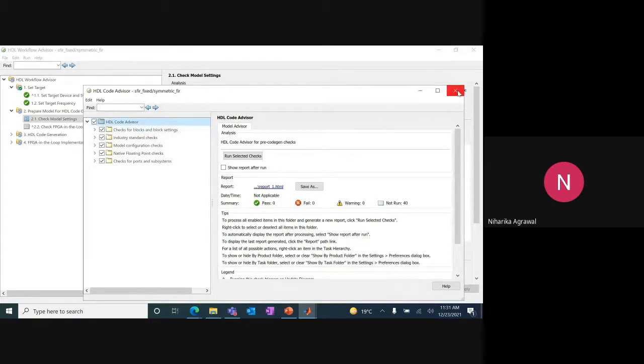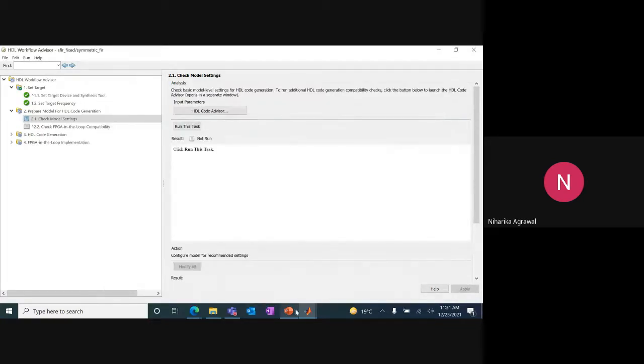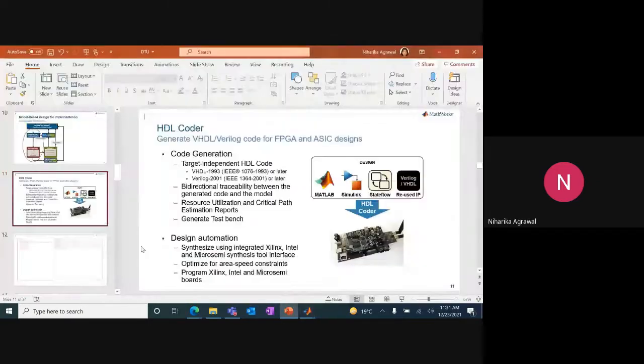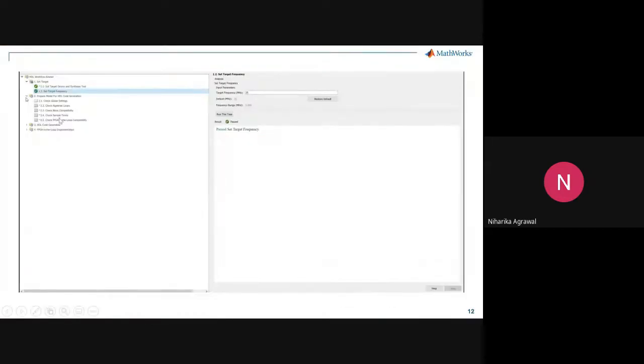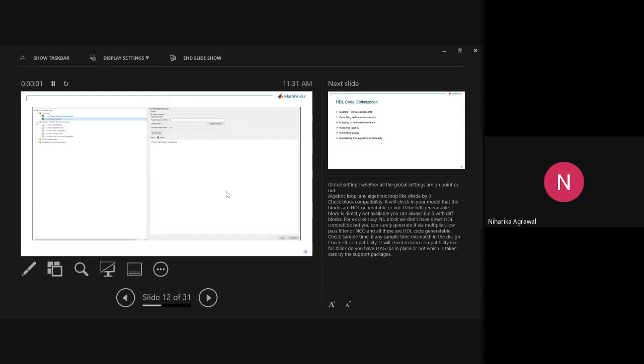But if you have the previous version of MATLAB, I'll just show you how it will look. Okay, you can see my presentation screen, right? Yeah, so it will show you like this. Here you can check that in the prepare model for HDL code generation, there are multiple checks. The first one is check global settings, which checks whether all the global settings of your model are on point or not.